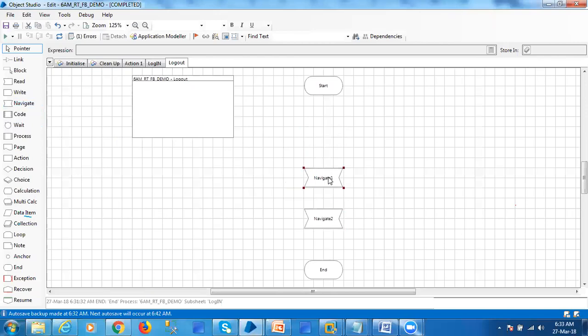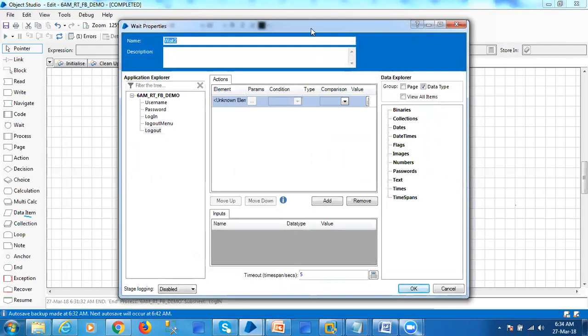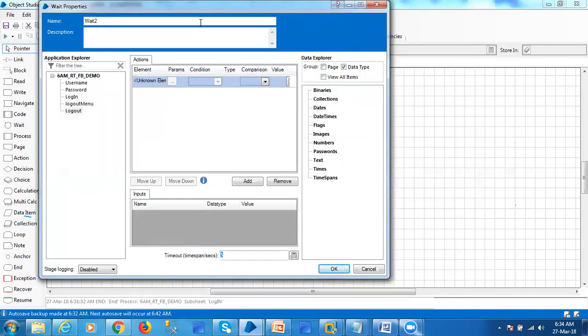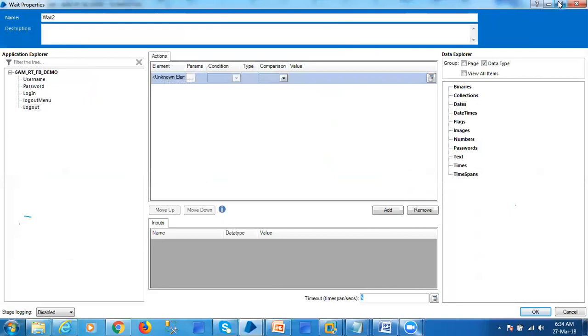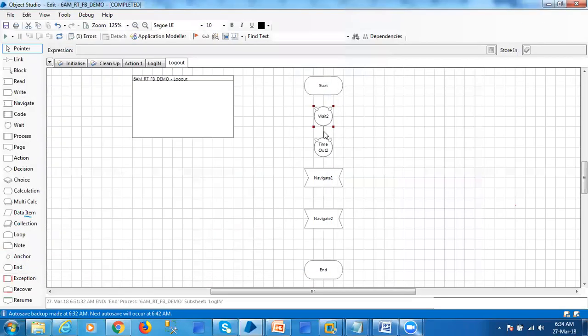But we want to wait for some time, right? Let's go for wait stage. Wait for some time here. Okay. Then what we'll do is here, wait. How many seconds you would like to wait for? Let's say 5 seconds we want to wait. Press OK. Let me start the link from here.